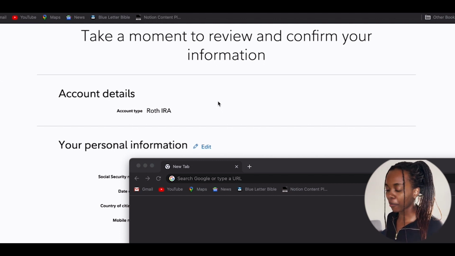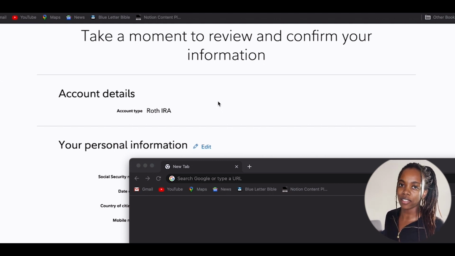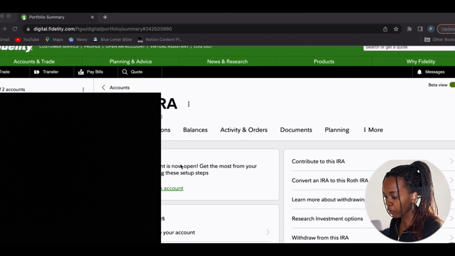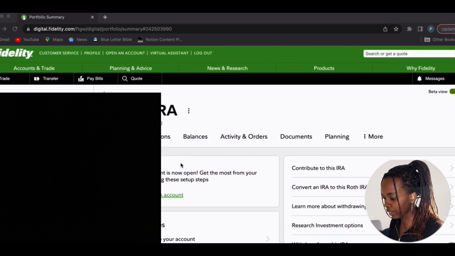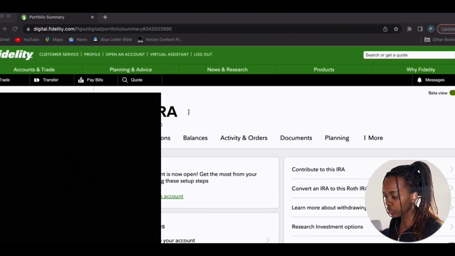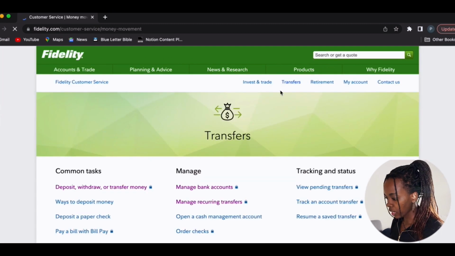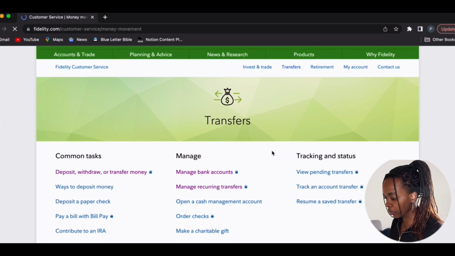It's free money. But all you have to do is review here and then click submit and your account will be created. Okay, and now that you've set up your account, your homepage should look something like this. And to set up automatic transfers and investments, you're going to want to go up here to accounts and trade, then click on transfers. And then once you get here, you're going to want to click on manage recurring transfers.